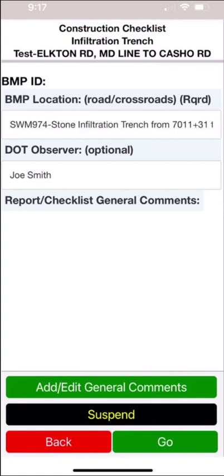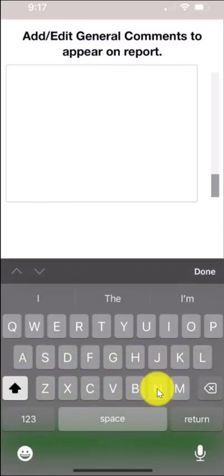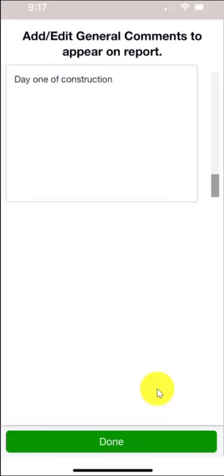Report Checklist General Comments can be edited by tapping the Add Edit General Comments button. From here, tap in the box to bring up the keyboard, then type or dictate general notes as needed. Day 1 of construction. Once you've finished entering your comment, tap the Done button to proceed.